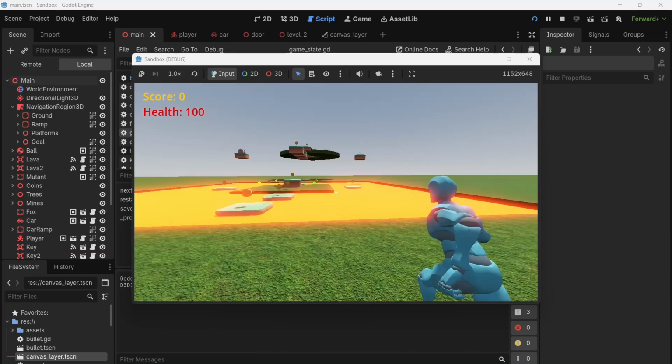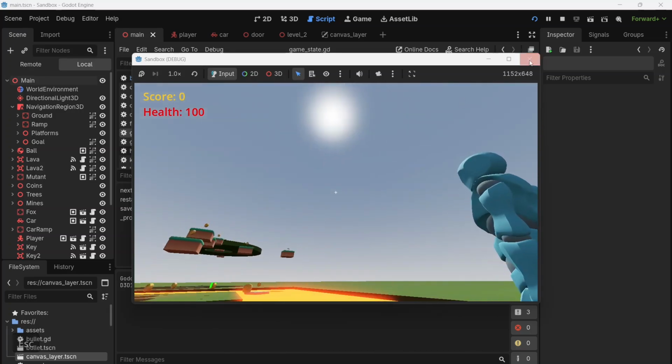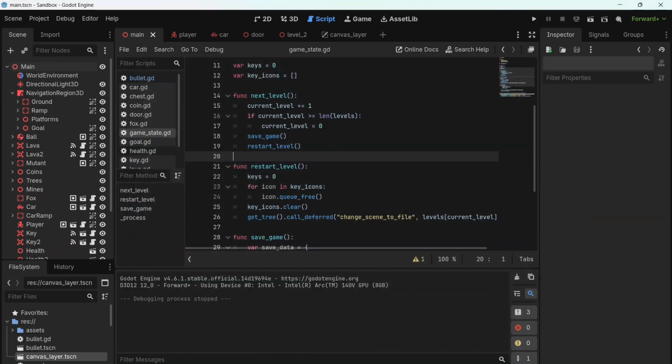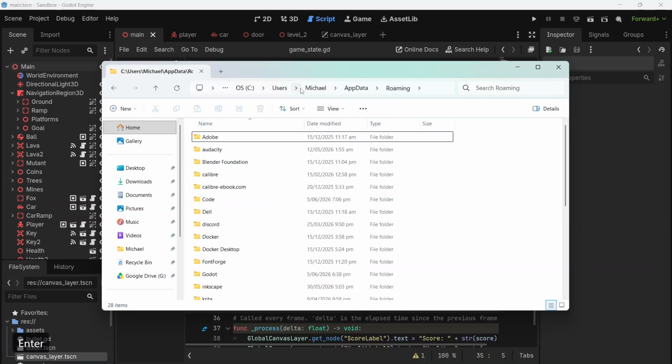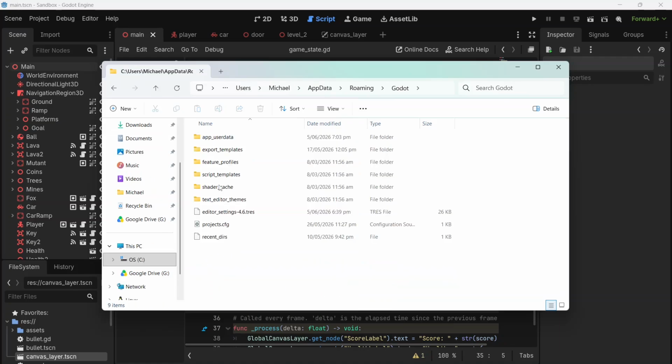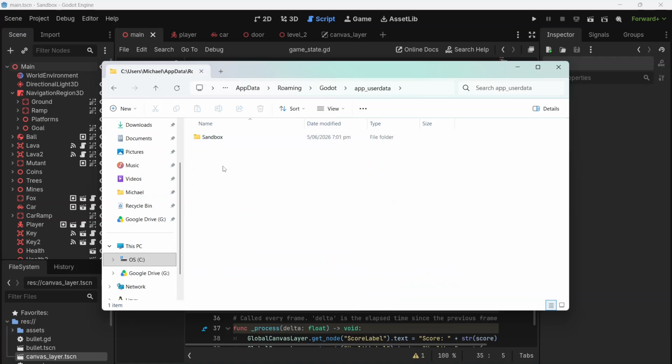Open, go through the door, and what I should now see is I can go to my file system and type in %appdata%. And this will take me to the app data folder on my computer, which stores all sorts of data about all my different apps, including Godot. So there's a Godot folder. I can go into Godot, I can go into app user data, and then I should see a folder for this game that I've been making, which is named Sandbox. So the folder is called Sandbox.